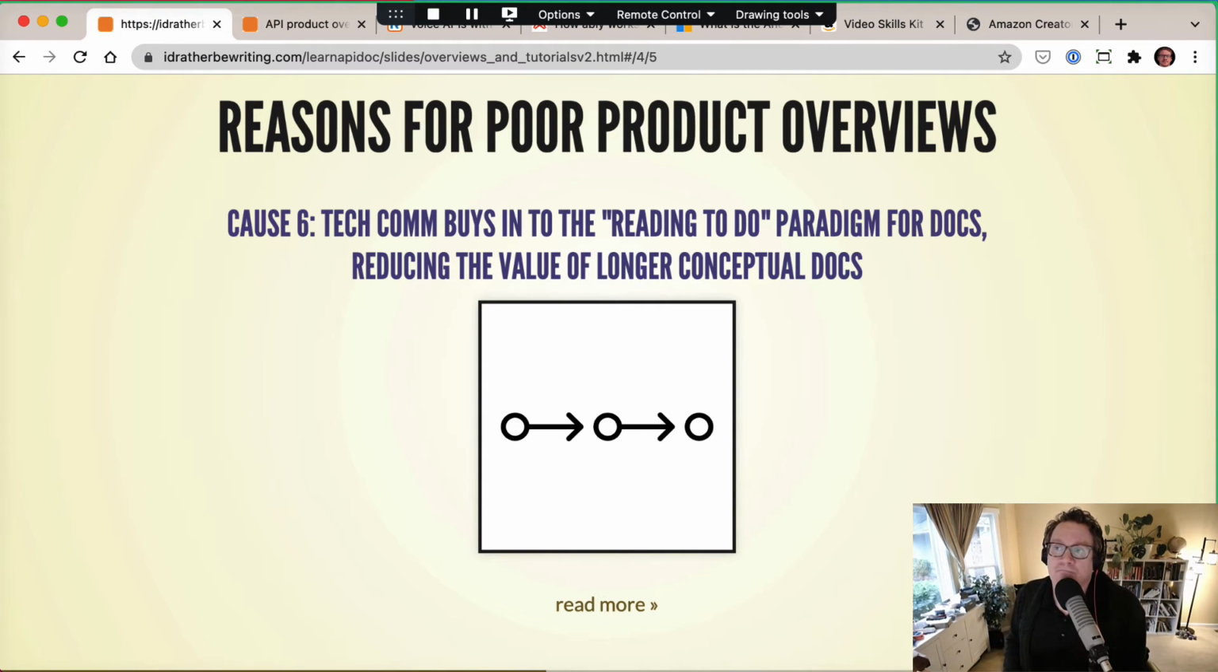So tech writers might be comfortable with just a simple paragraph describing the product, but then jumping into more task-based documentation, and that could then reduce the value of and the effort and the focus and the care given to the longer conceptual docs.